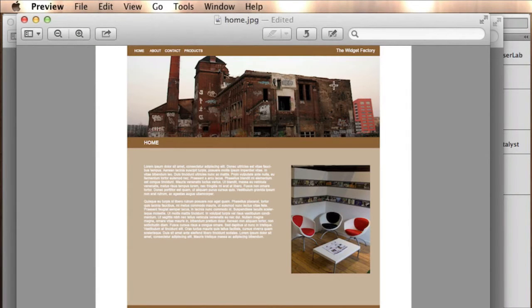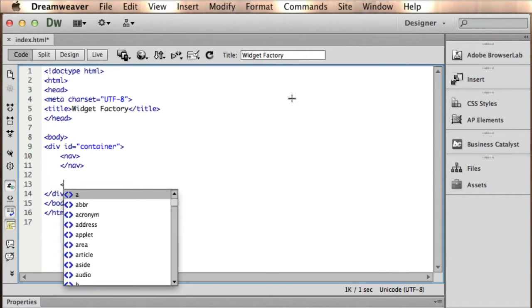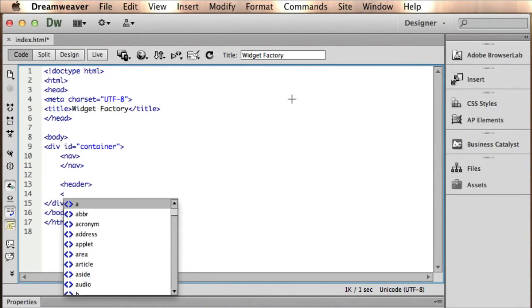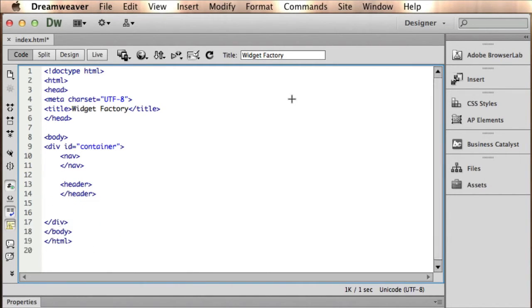The next thing we need is a header. That's where the factory image is going to be, so we're just going to name this header. Next, we need the subheader, so I'm going to give this a div here. You can make these sections if you want to; that's up to you. Close that div.